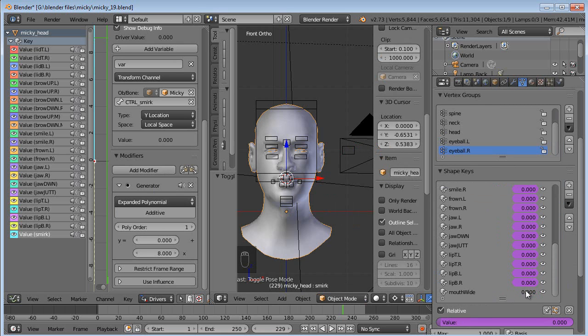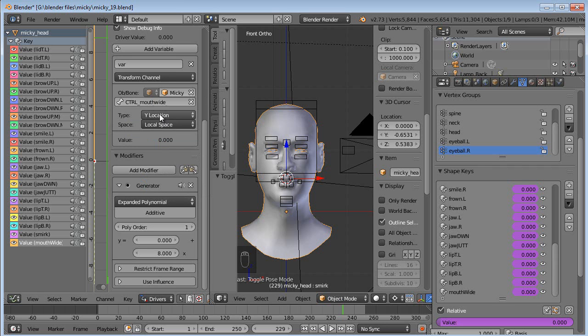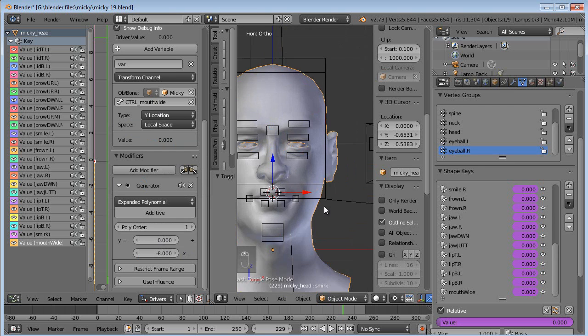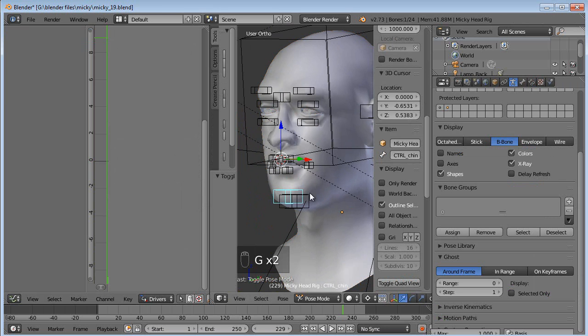Okay, and then finally the mouth wide. So we'll paste that driver on there, and then come over here and say control mouth wide, the very bottom one right there. Okay, Y location, let's make that a -8, so we drag it down and it opens his mouth. It's a little more intuitive that way. So there we go. This chin bone just selects the jaw by itself, but the other one selects that one. If you select both of them, it makes it really wide.